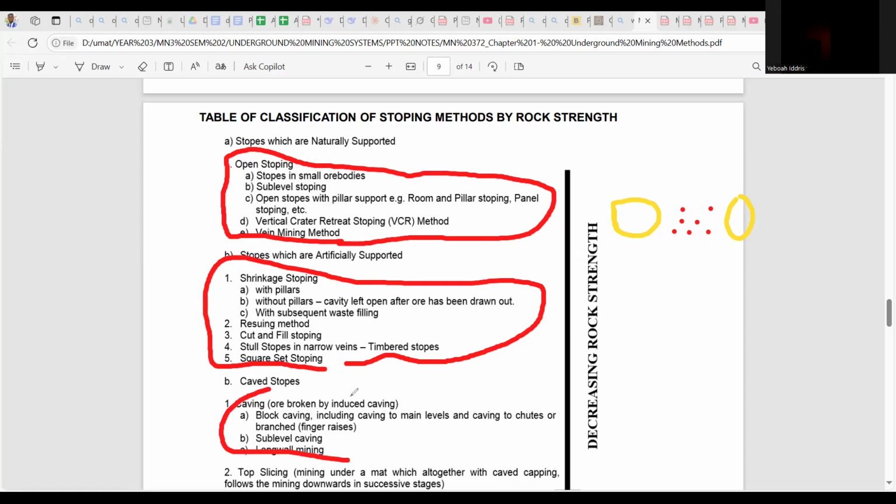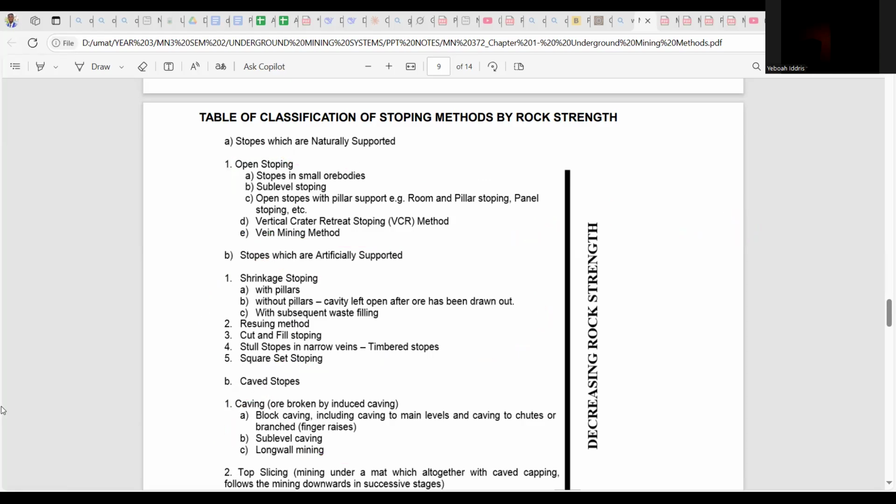We are just going to introduce ourselves to the whole mining system, knowing that certain things exist, like open stoping and artificial stoping. When we talk about open stoping, all we want to say is that we don't include pillars. The ore or rocks that we are mining are so competent that they can support themselves. This is how the US Bureau classified the stoping systems we have. But the common one we use here in Ghana is open stoping.